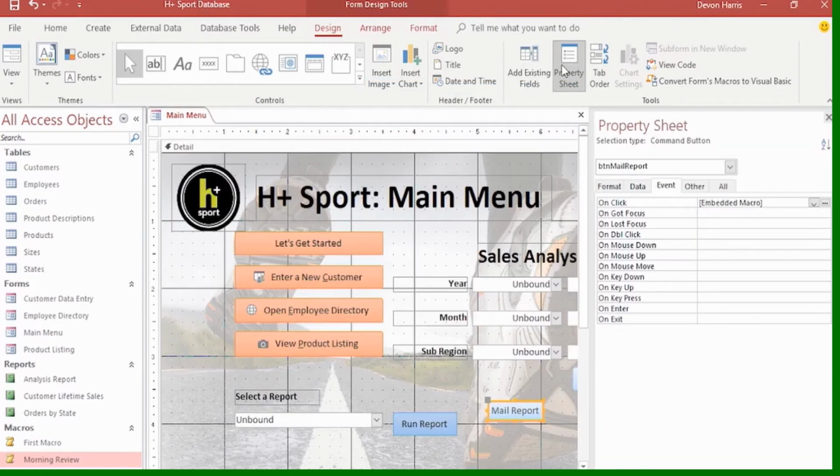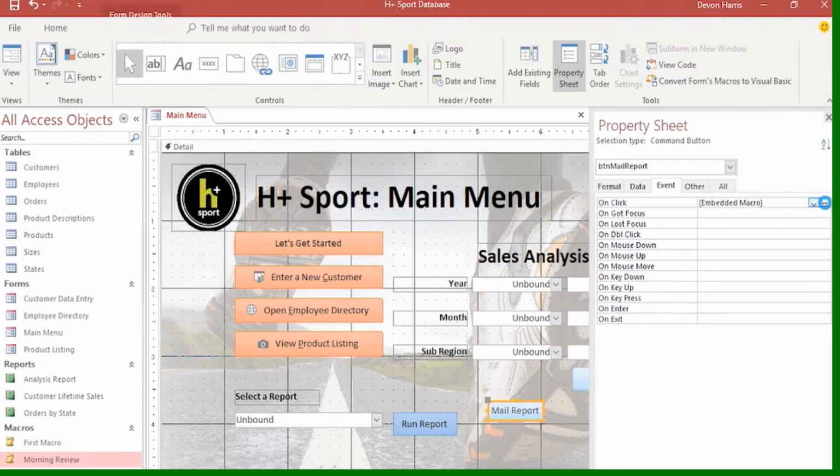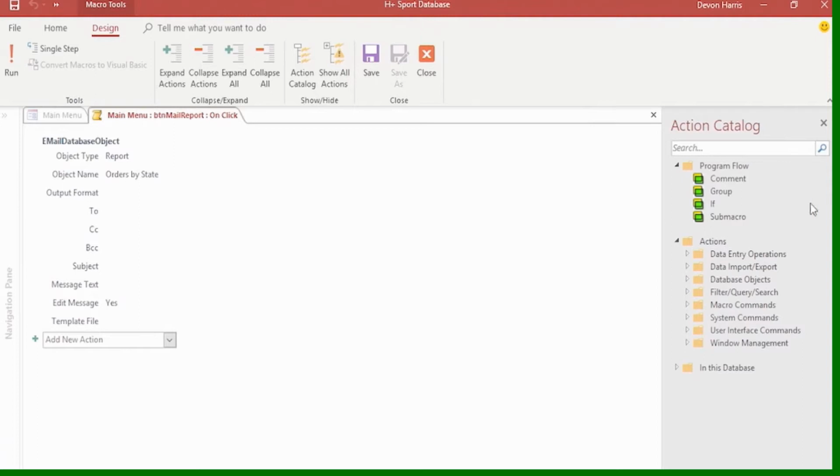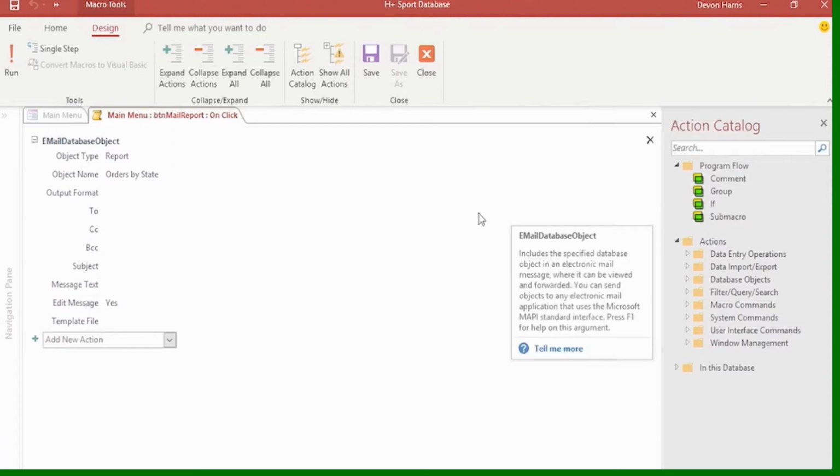Now if we take a look at the property sheet for this button, I'll make sure the button is selected. On the Event tab in the onClick event, we'll see that we have an embedded macro. I can edit this macro by clicking on the Build button that appears on the right-hand side of the property. This opens up the same macro design window that we've seen previously, but if you look at the title on the tab, it indicates that this is an embedded macro.